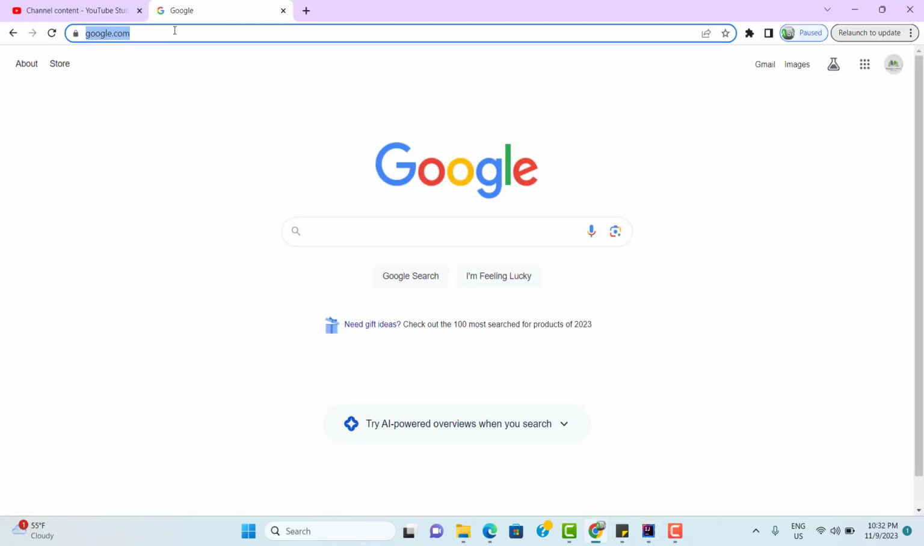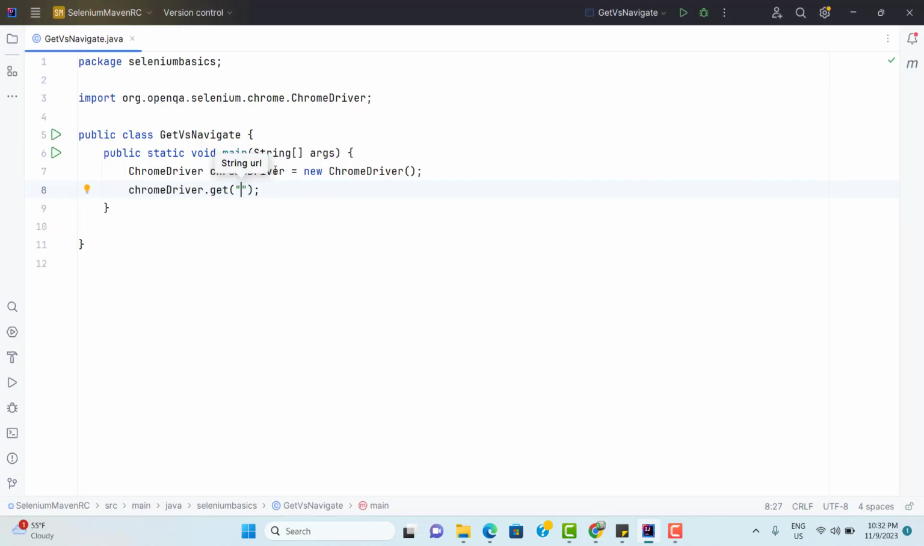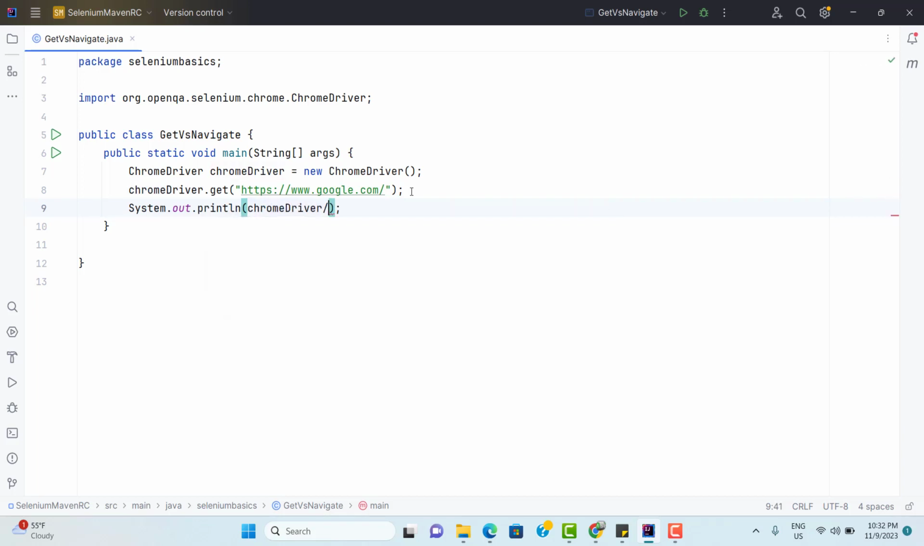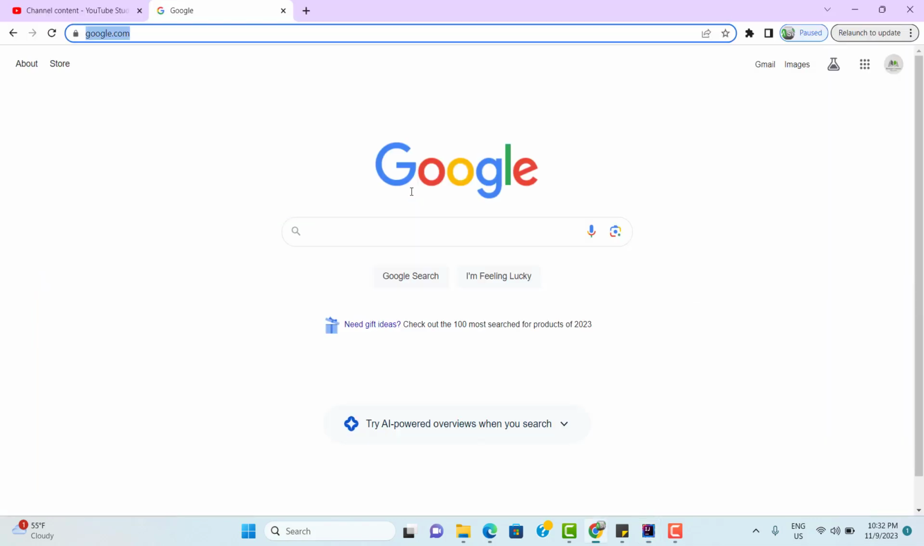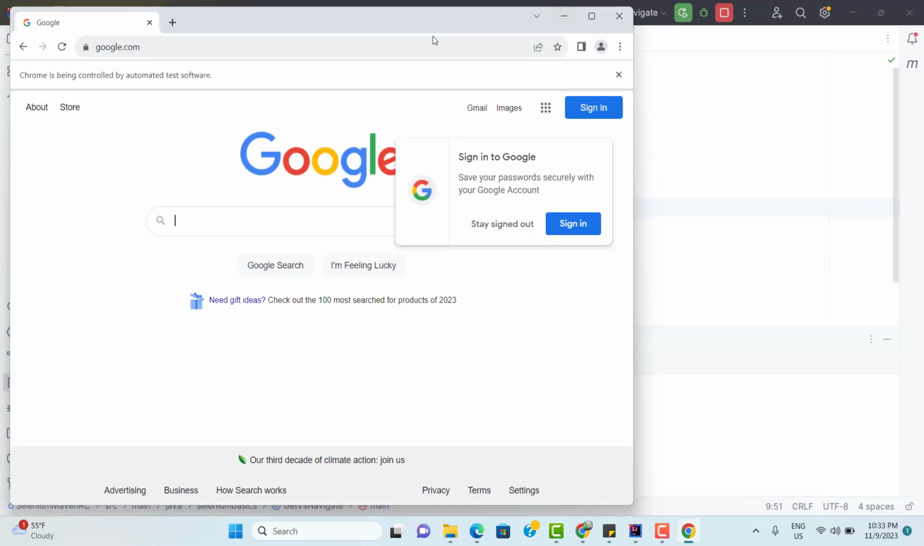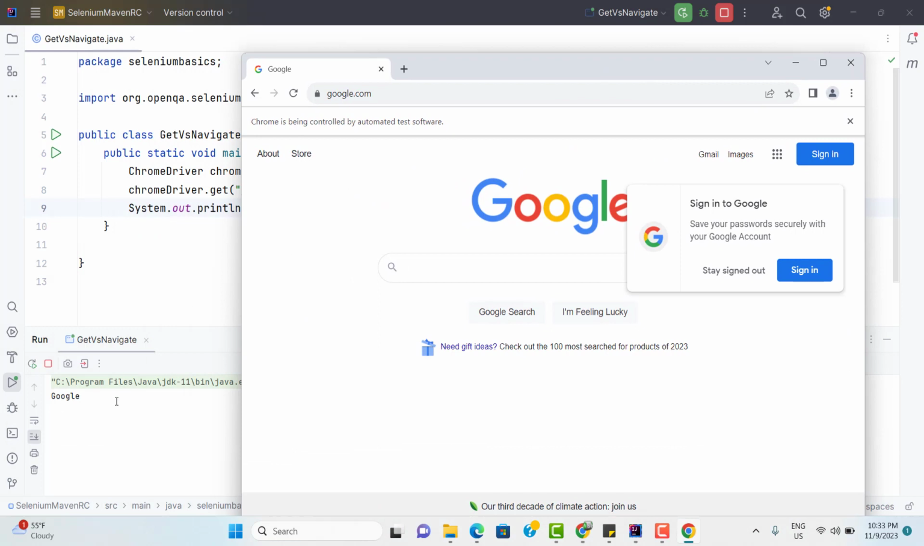So this is the Google URL. Copy and paste it here. And I'm going to print the title of Google. For that I'm going to use sysout, and we have a method in the driver reference object called getTitle, and we know what the title is. The title is the name we see in the tab, which is Google. Let me run this program, and Google should be launched and it should print Google on my console. So you can see Google has been launched, and the console is printing Google.